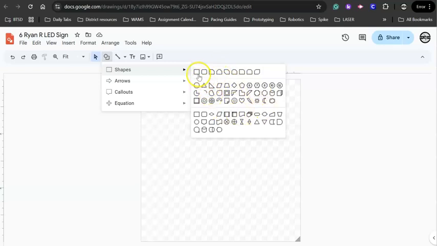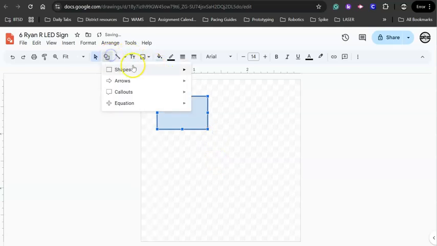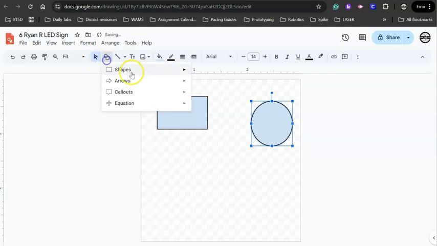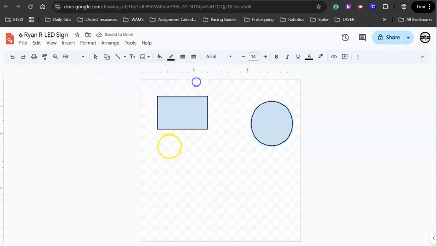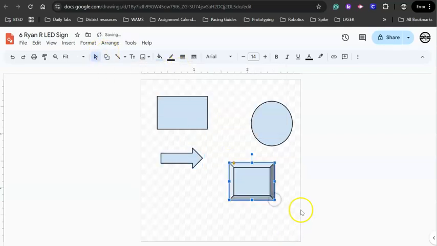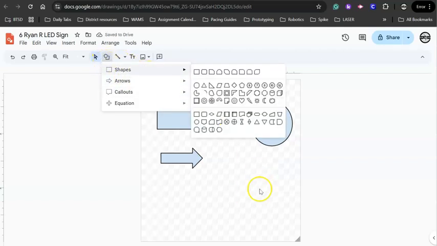So if I go to the shape tool, which is up here, I can use most of these shapes here, right? If I want to use a rectangle, I can click and drag a rectangle. I want to go to a circle, I'll click and drag a circle. Maybe I want to do an arrow, whatever. However, you cannot use something that has shadows like this, right? They're trying to make this look three-dimensional. That will not work with our equipment. So you can't use anything like that. But other than that, you can use most of any of the other shapes.